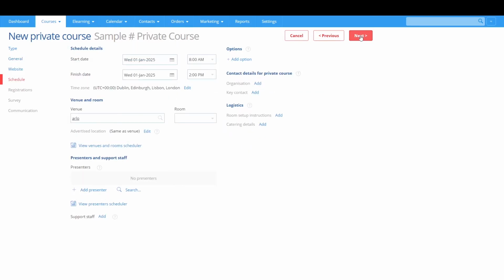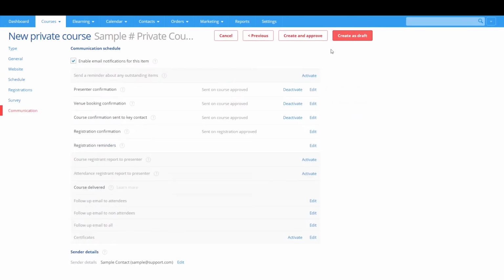The other key change is that when we get to this schedule section here, we have the opportunity to put in the details of the client whom we're running the course for, the organisation, and also the key contact who we're liaising with to schedule the course and get it all finalised. They'll receive their own confirmation email, and you can also opt for them to be CC'd in any communications related to the course.